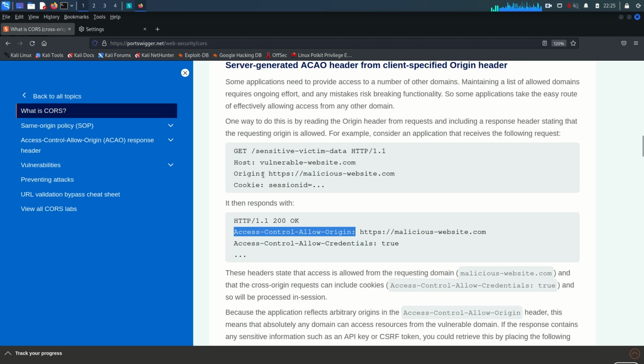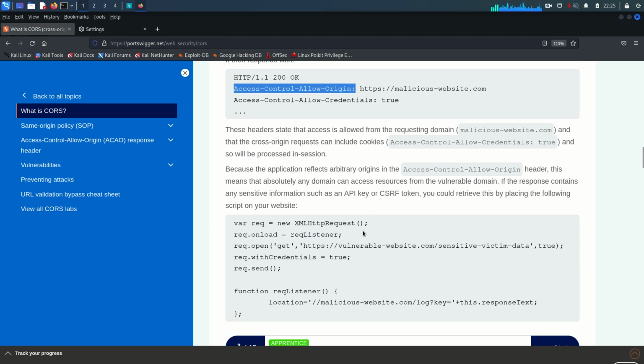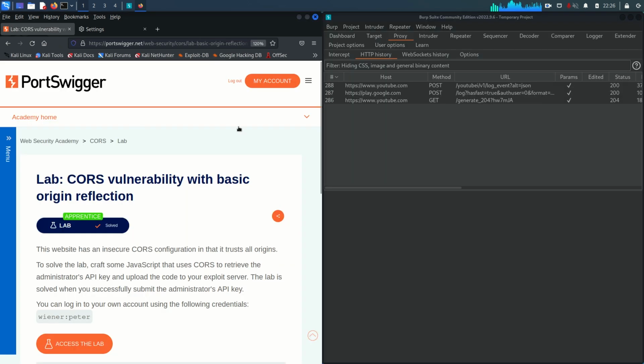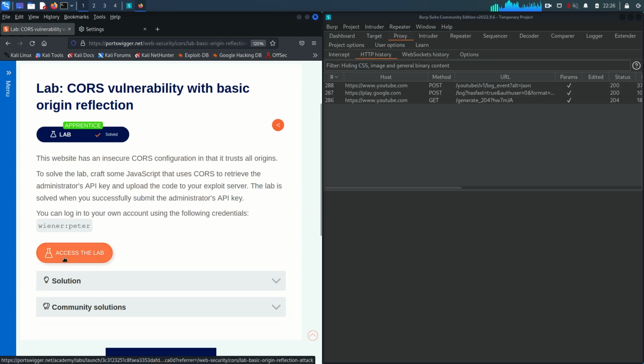If you specify the request header Origin and you find the same value within the response header Access-Control-Allow-Origin, that means CORS is being implemented in this scenario, and you can check for weaknesses within the CORS. For that purpose, I'm going to access lab number 1 passing through Burp proxy. Let's go and access the lab.